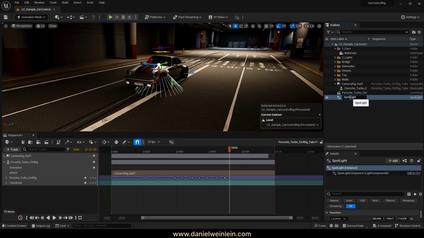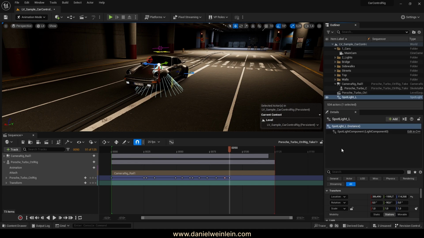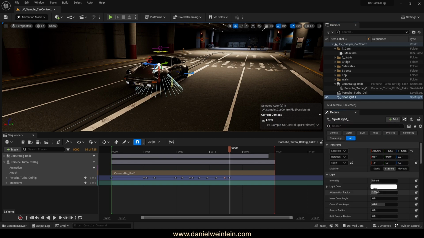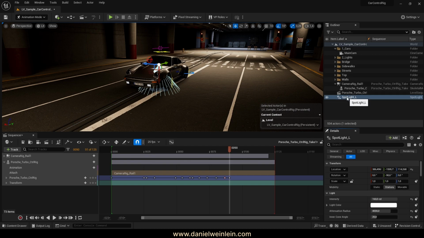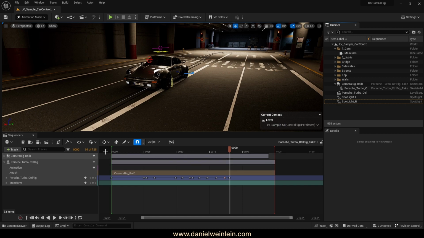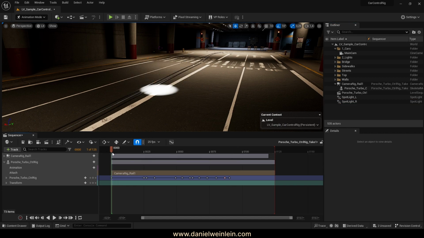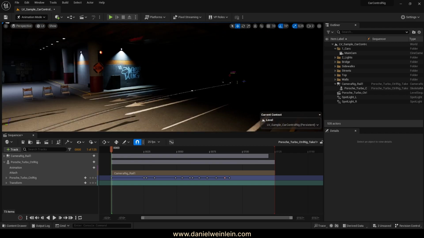We rename it to spotlight left, and we change the details a little bit here for the spotlight. Maybe intensity to 160, attenuation radius to 4000, inner cone angle to 20, and outer cone angle to 40. Wonderful. Let's copy this light and rename it to spotlight right. Okay, let's jump back to frame 0.